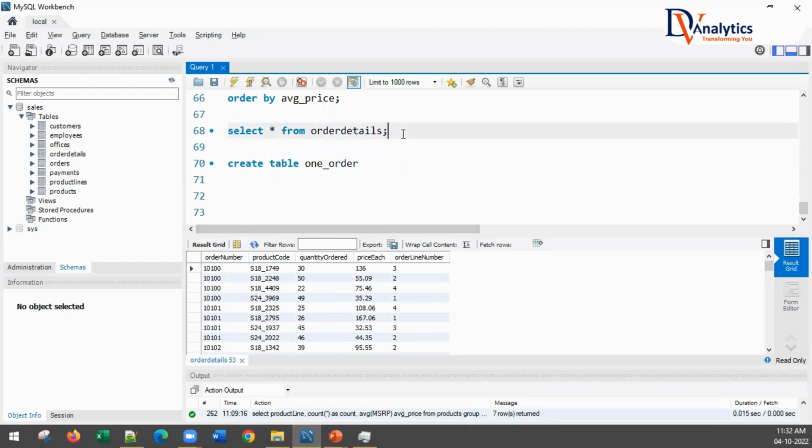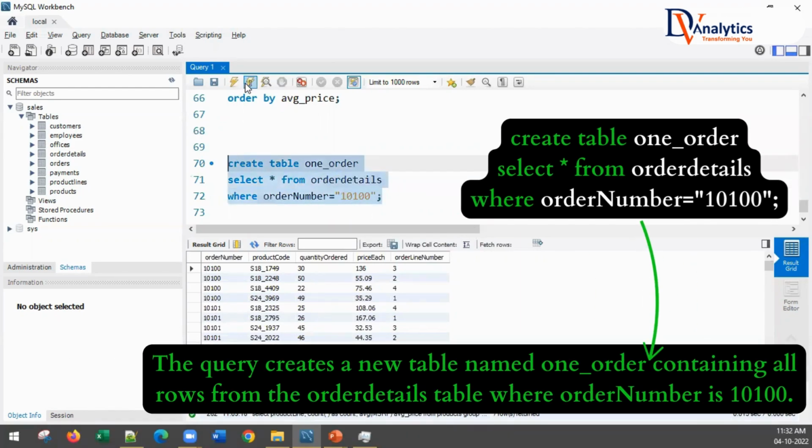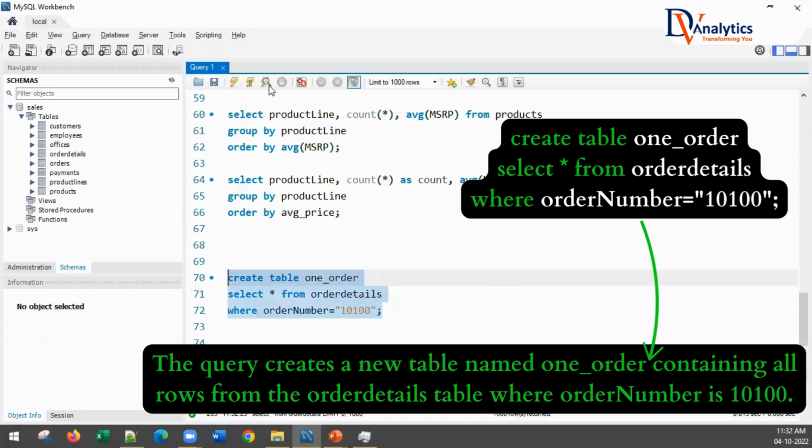So I would like to create such a table from order details where order number is equal to, what is the order number? 10100. That's the order number. If I execute this, how many rows are here? Finally, how many rows will be there?